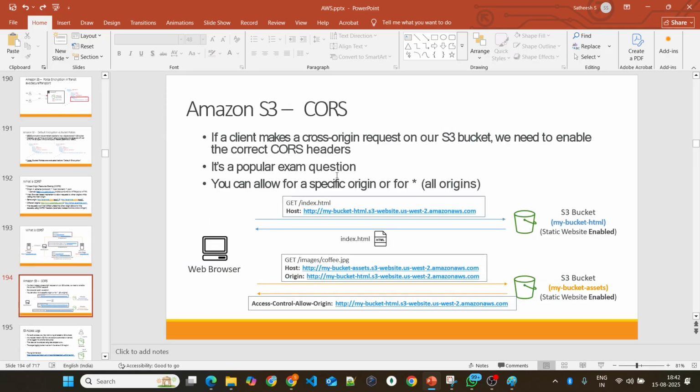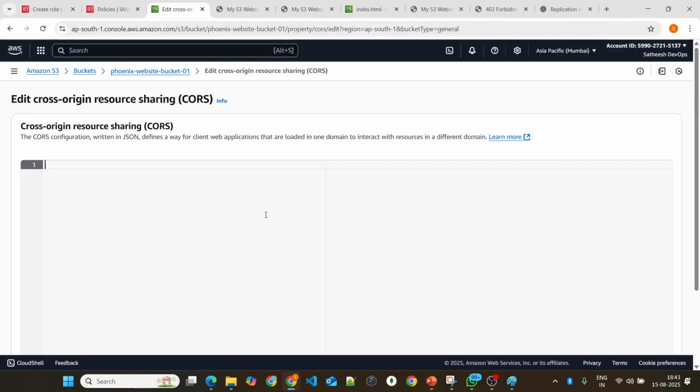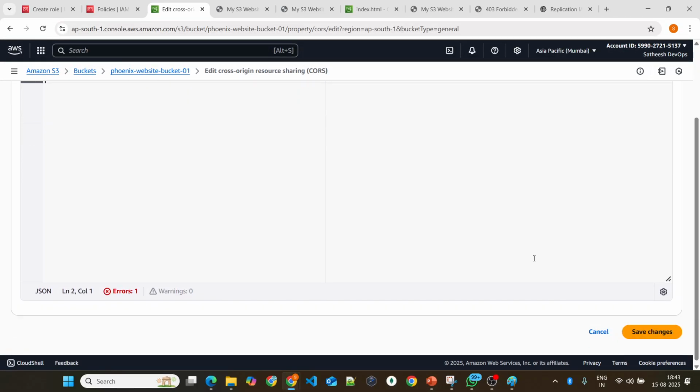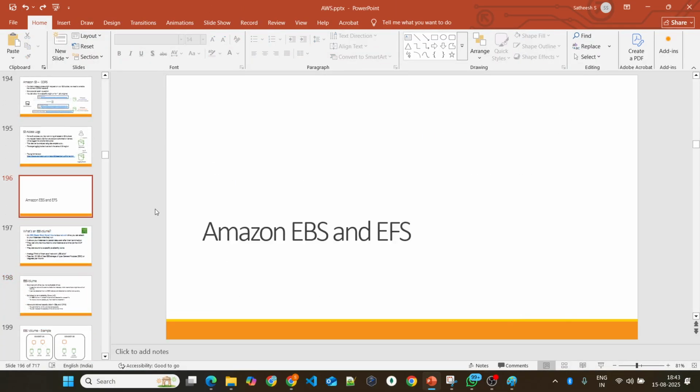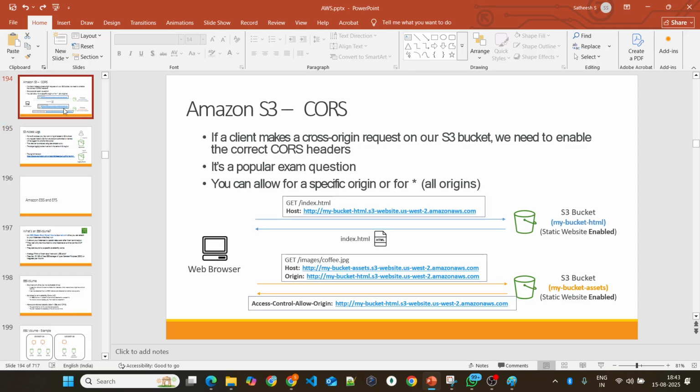So consider a scenario. I have a bucket with HTML and the image files in another bucket. When you do a GET request, you will be reading this HTML. But this HTML refers to another bucket for this coffee.jpg. In the CORS configuration you should have this tag, and then you just save the changes. You enable these things in order to enable CORS.